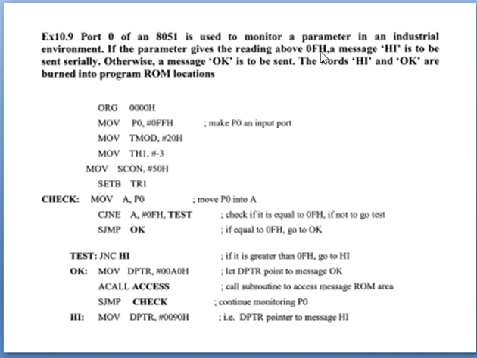If the parameter gives a reading above 0Fh, we need to print the message HIGH. So for this condition we need to print the message HIGH now. We are going to see how it works. Jump if no carry: if it is not generating any carry, in the sense the accumulator content is more, we need to jump to HIGH. So here it is going to come.